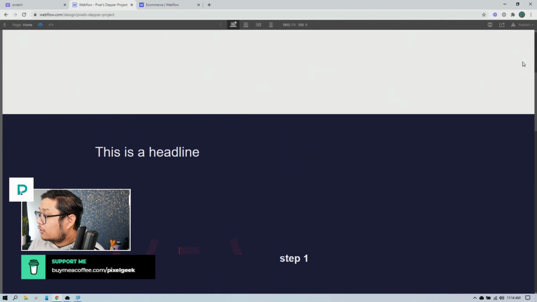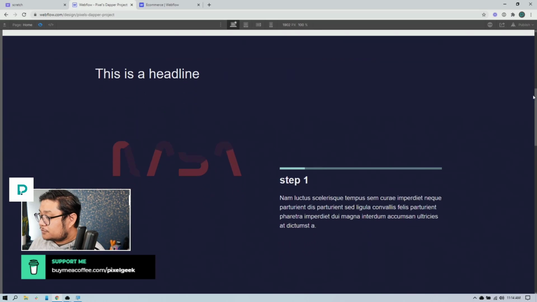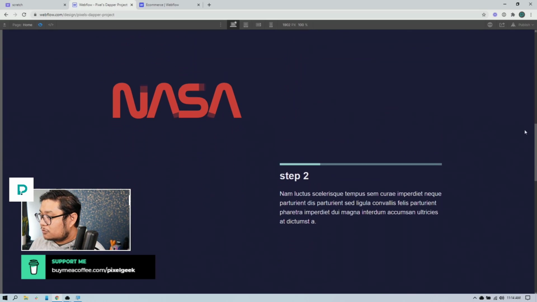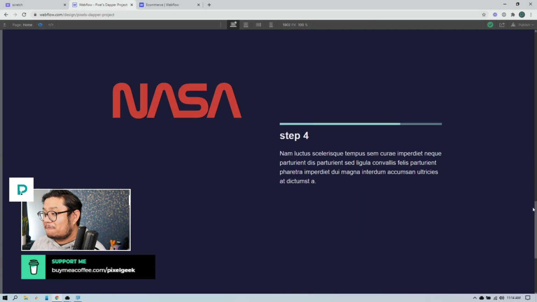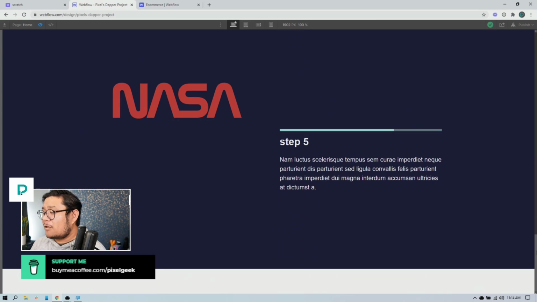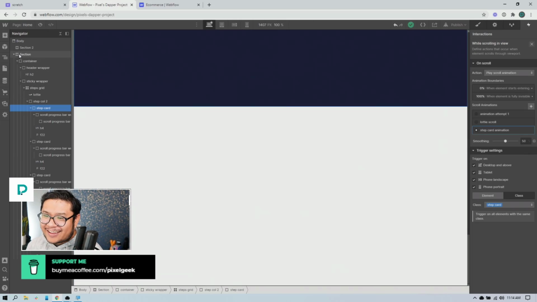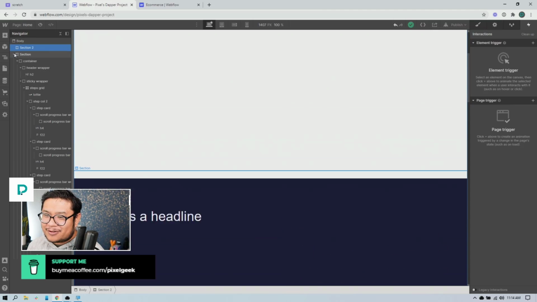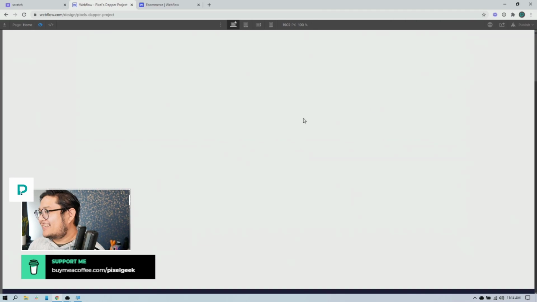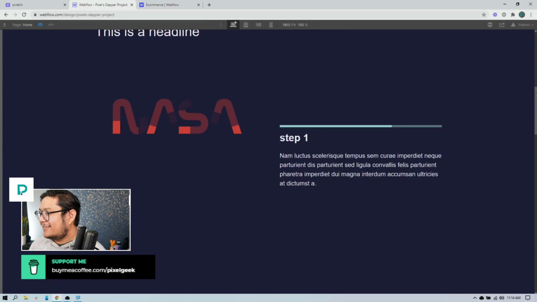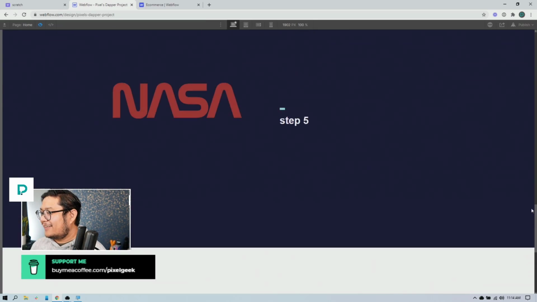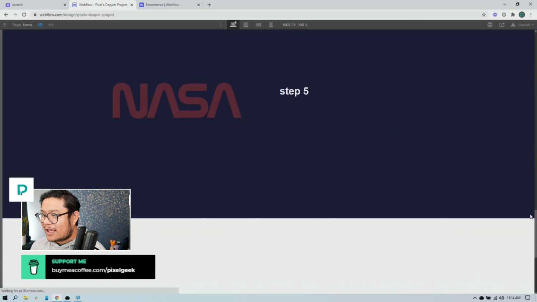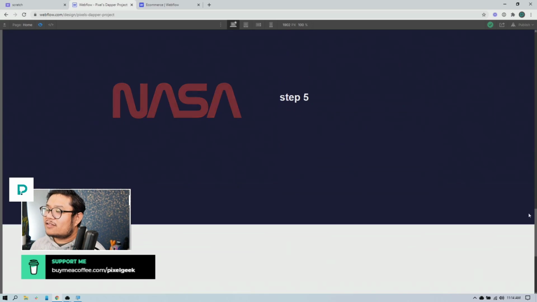So check it out. Oh well, I need to add a section under it. Hold on. Yay! We did it, everyone. We did it. Wait, I didn't add that fade out. Oh, the fade out is in the Lottie file.